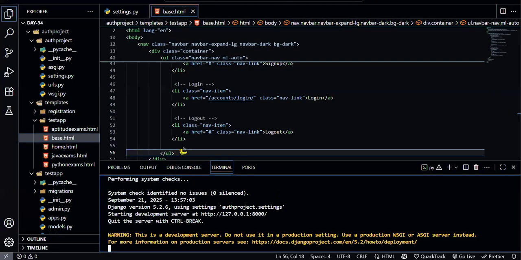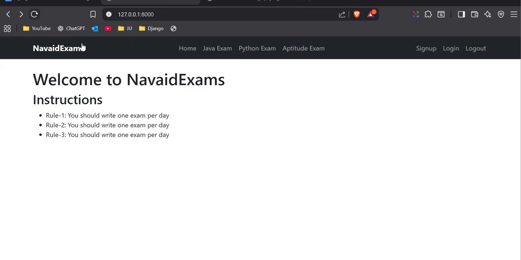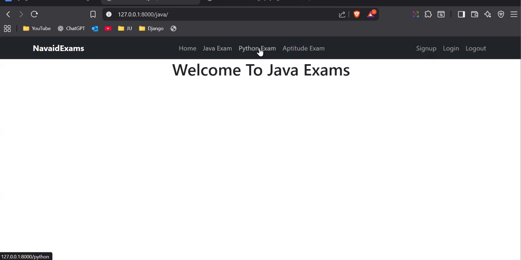let me run the server once again. So py manage.py runserver. Okay, now let me just refresh it. So the user is already logged in. That is why we are able to access these pages. Otherwise we won't be able to access these pages. Now let's click on logout.